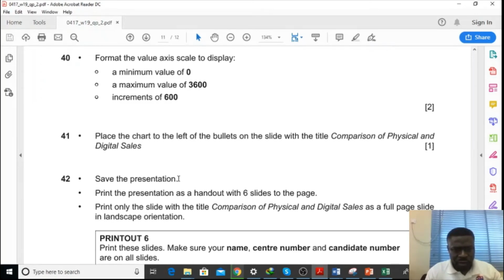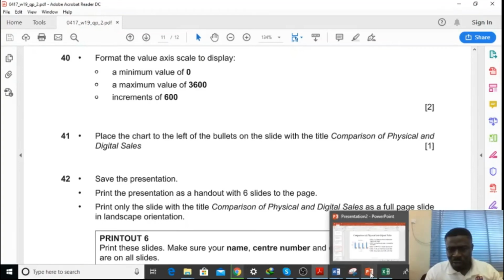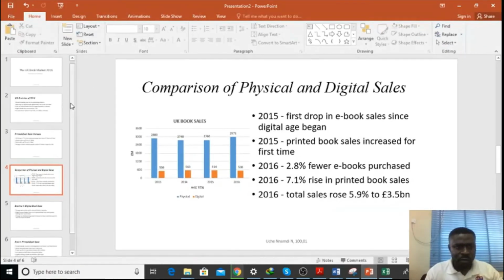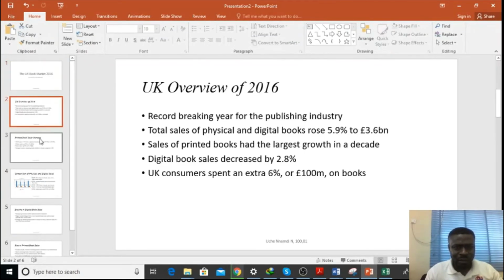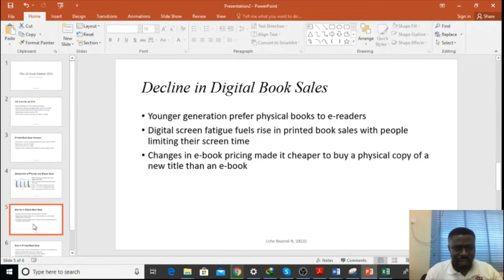Save the presentation. Okay, so we need to print the presentation as a handout with 6 slides to the page. Please remember to save your work. I'm not going to bother saving here. Print the presentation as a handout with 6 slides to 1 page. You are not asked to add any designs or so. Take note of it. It's mostly going to be plain like this.